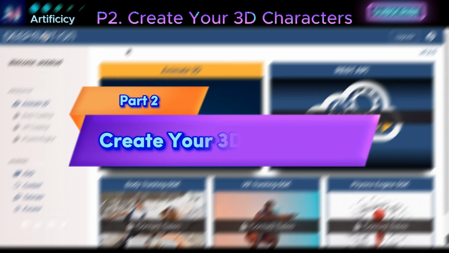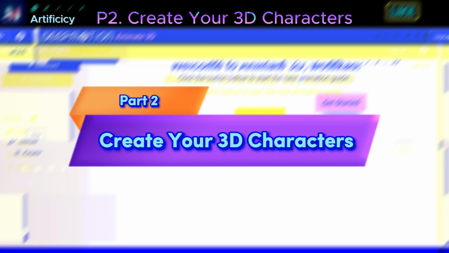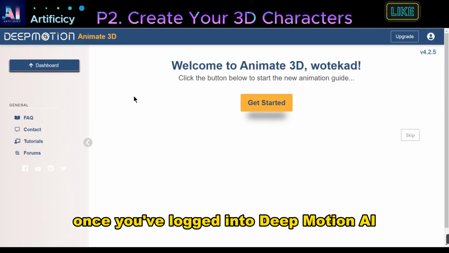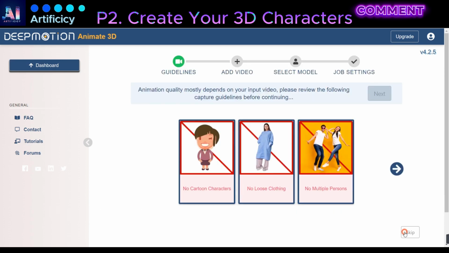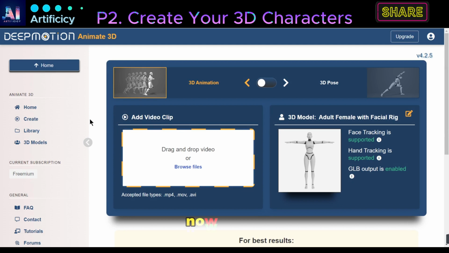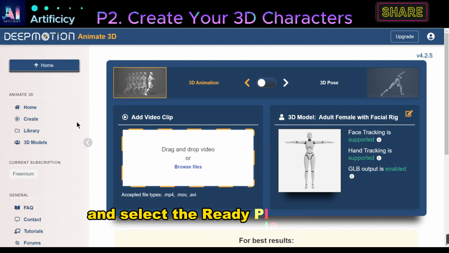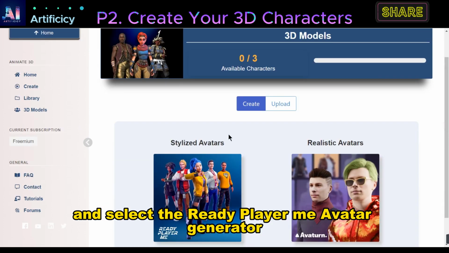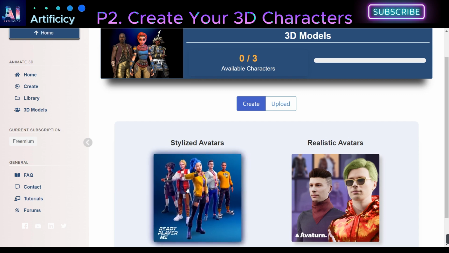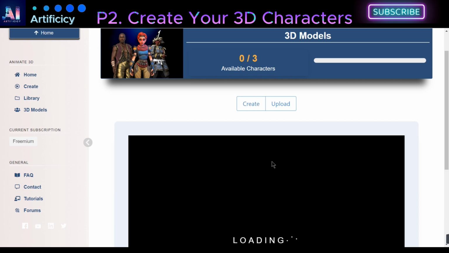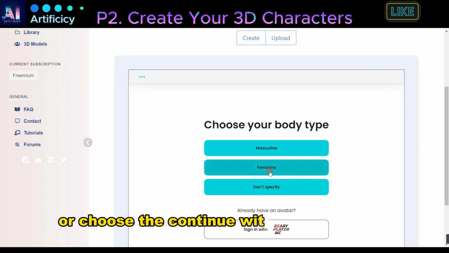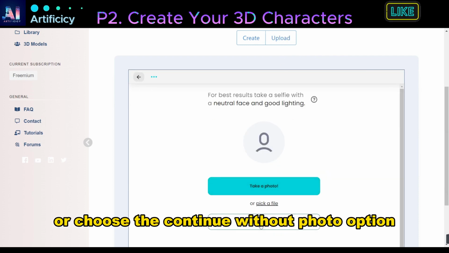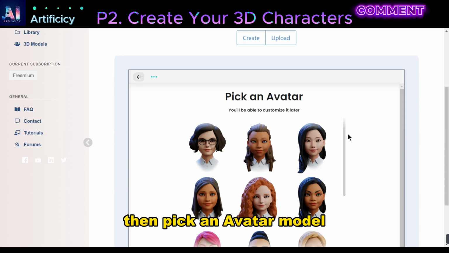Part 2, Create your 3D characters. Once you've logged into Deep Motion AI, head over to the Animate 3D menu and click Get Started. Now, go to 3D Models and select the Ready Player Me avatar generator. You can either upload your photo to turn it into a 3D avatar or choose the Continue Without Photo option. Then, pick an avatar model.